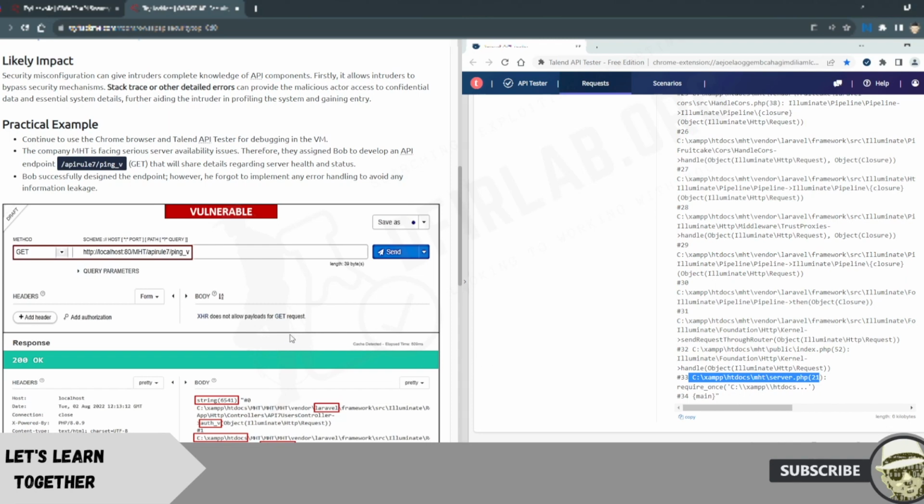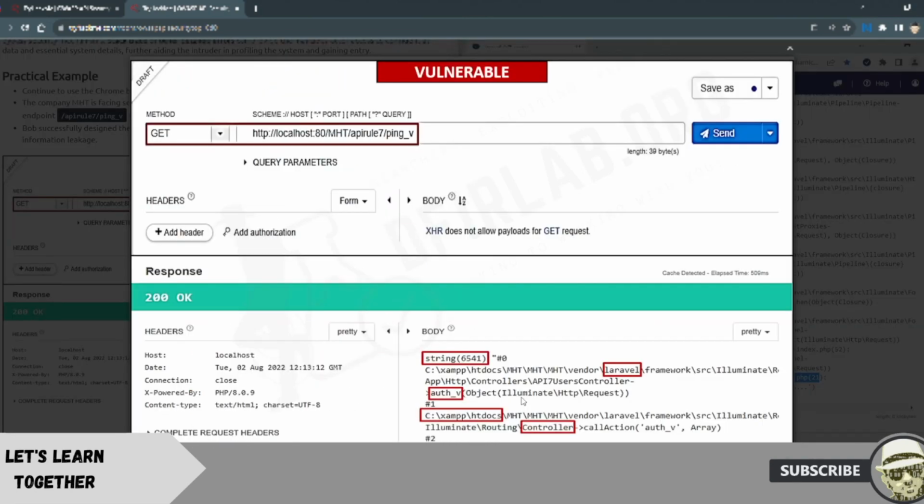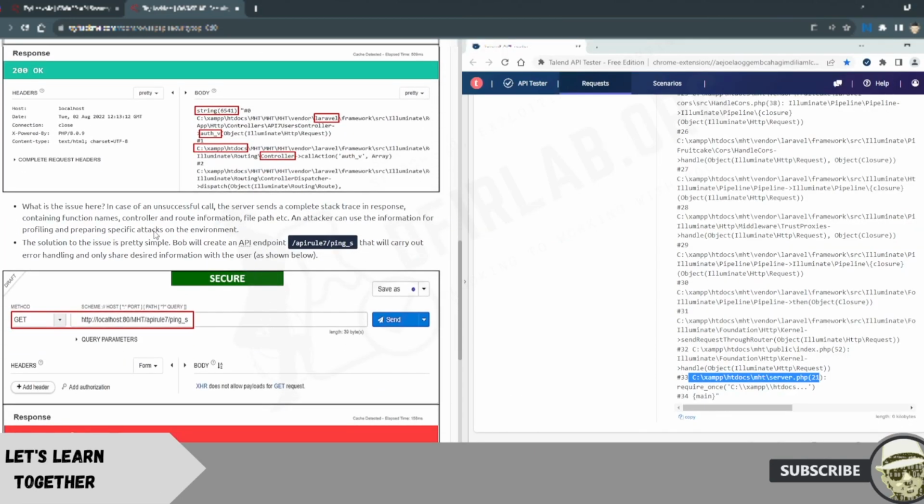Okay, let me see. We need Laravel API controller collection. Okay, what is the issue here?